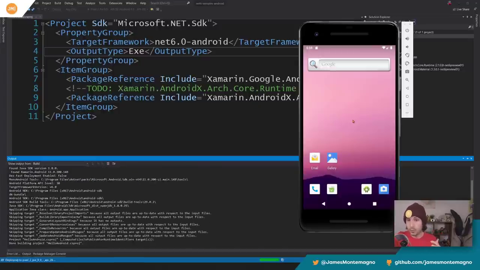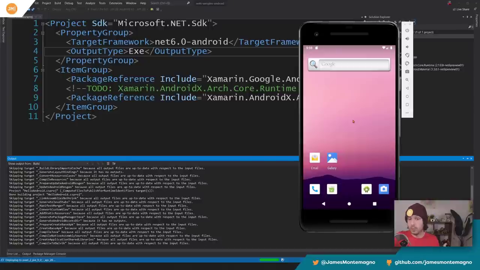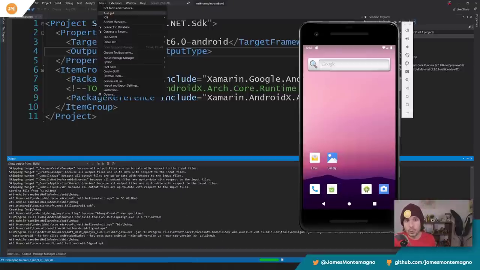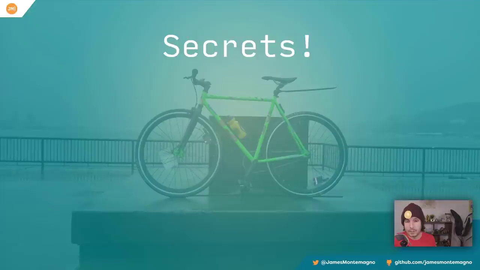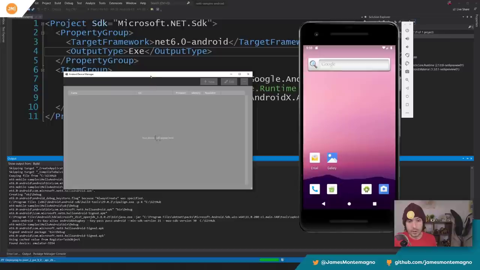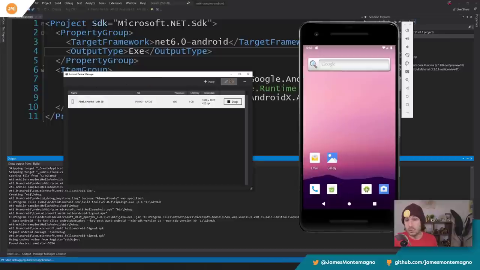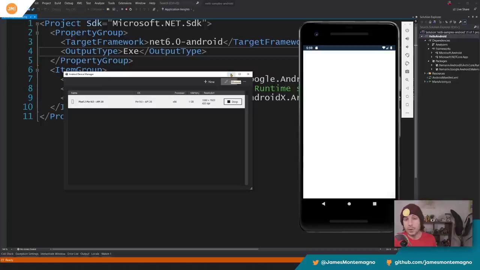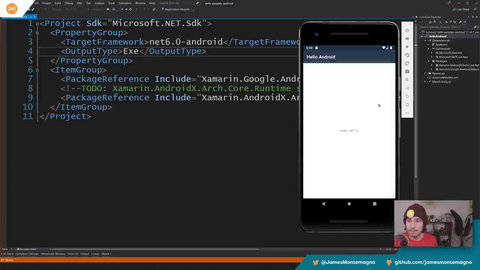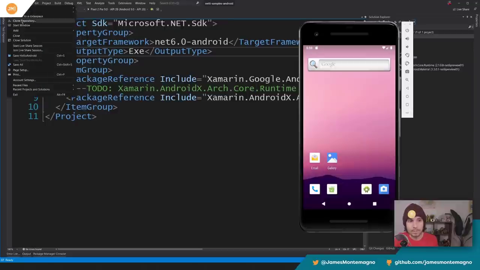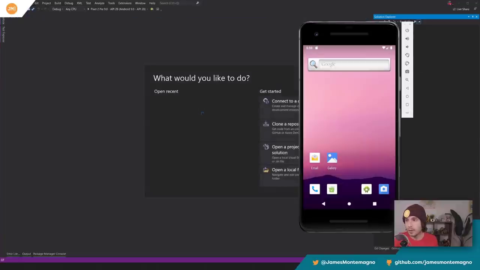So Visual Studio on Windows or Mac will automatically bring this up, but you can always come into Tools, Android, Android Device Manager, and bring up the Android Device Manager and run this manually, okay? And you'll have to do this if you're running it via command line or from VS Code today. But there we go, literally an Android application running on .NET 6. Boom, done. All right, so let's do .NET MAUI, okay?